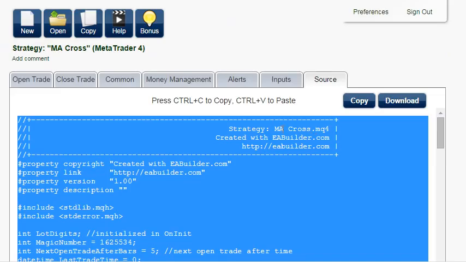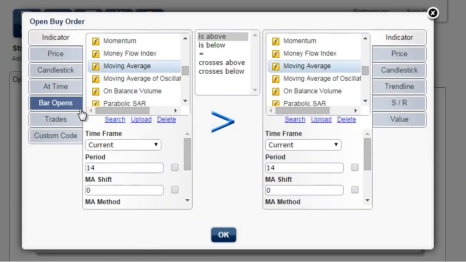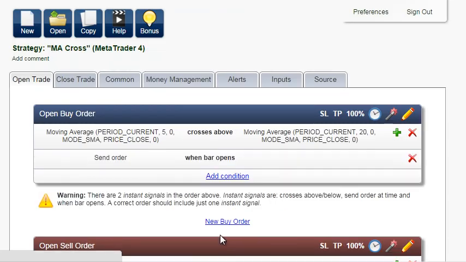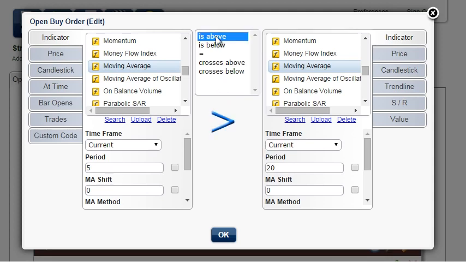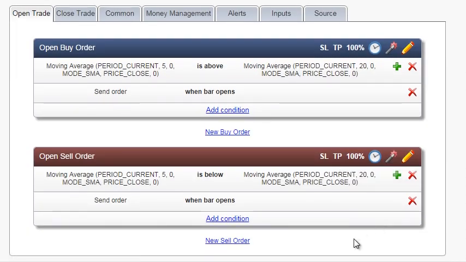Another option to deal with this is to send the order only when a new bar opens. Add condition, bar opens. Because this signal is instant, we need to change the crosses above to is above. Create the opposite order. And we will do the same to close the trade.